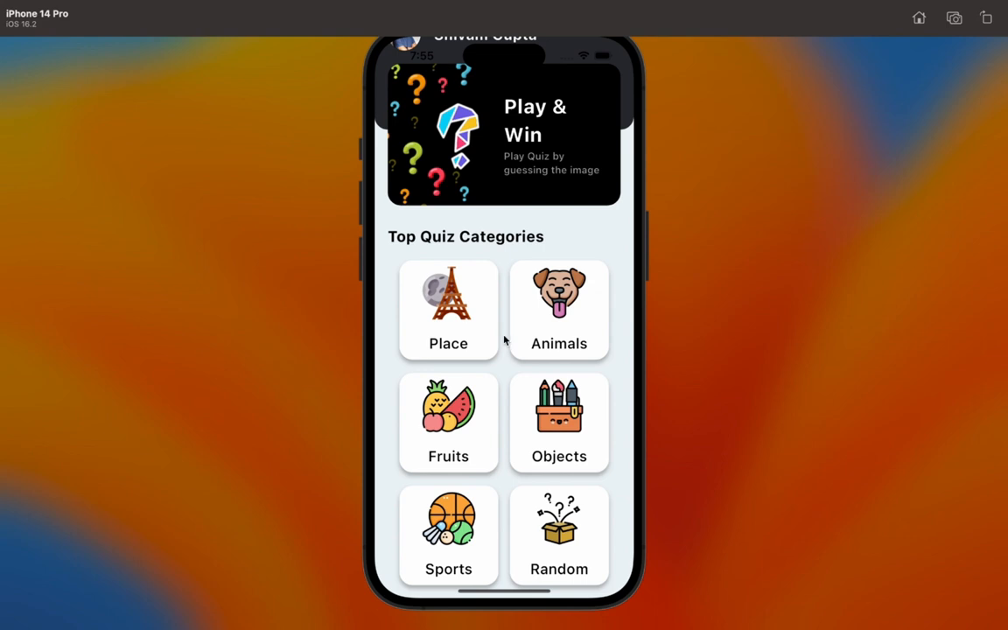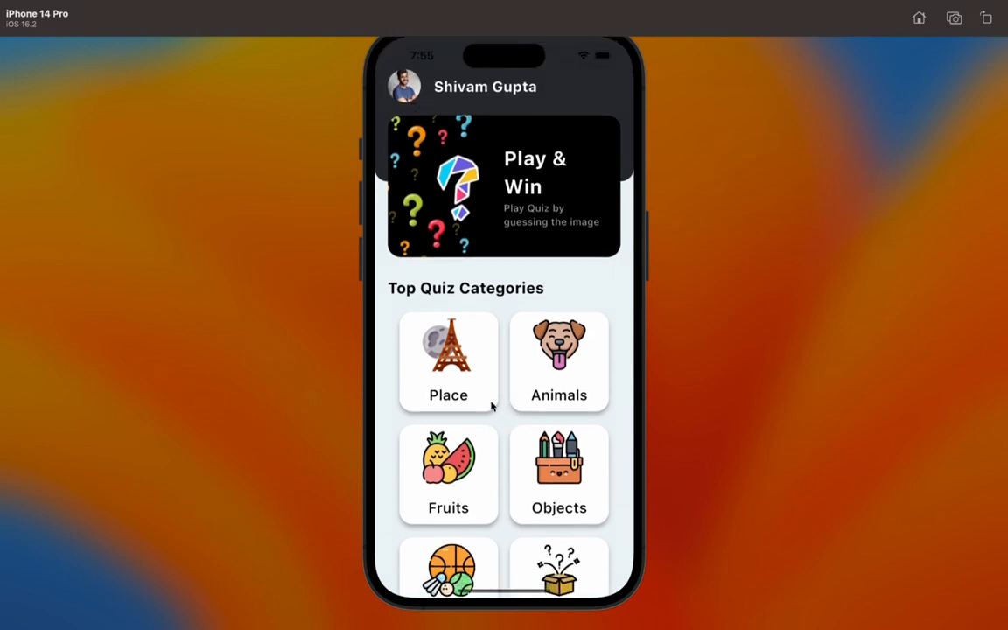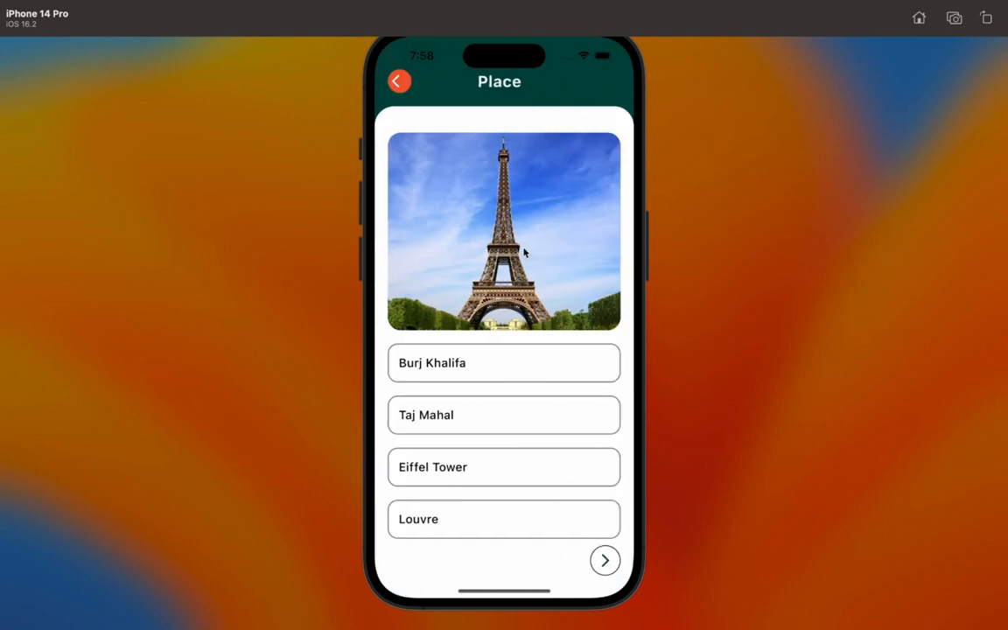So in our quiz app there will be an image at the top with four options at the bottom of the image, and the user has to guess the correct answer for that respective image shown on the screen by clicking any of the options below the image. Now when I click the place category here, it will redirect me to a place quiz page, and here you can see the image at the top with four options. Now I have to guess the correct answer for this image. So here you can see the Eiffel Tower.